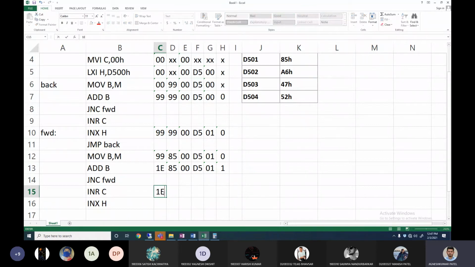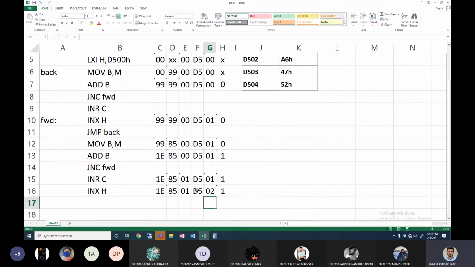Here it will become 1E, 85. INR C is increment C by 1, then D5, and then 0, 1. Still carry is 1. Then what am I performing? I am performing INX H. So what will it do? It will only increment the content of the HL pair by 1. So this will become D502. Again, which instruction is there? This instruction, jump back.